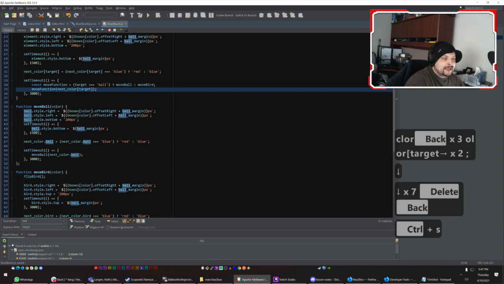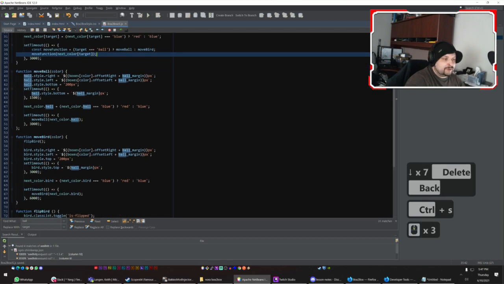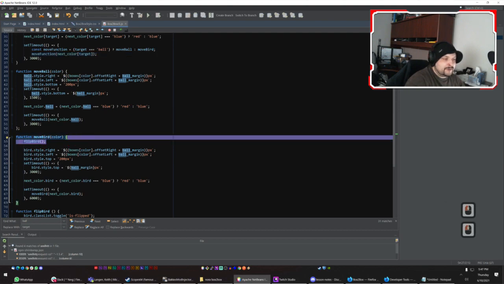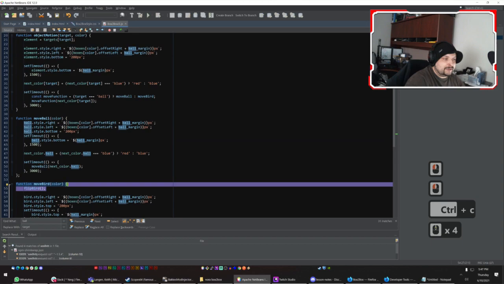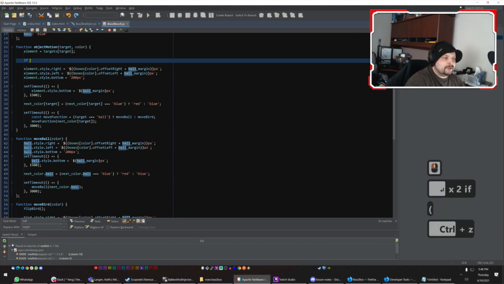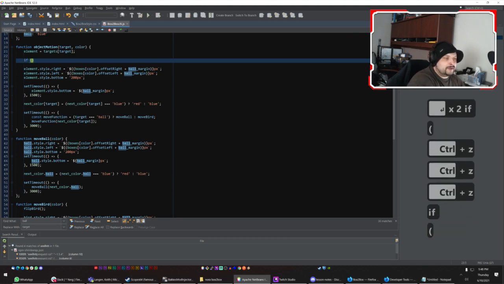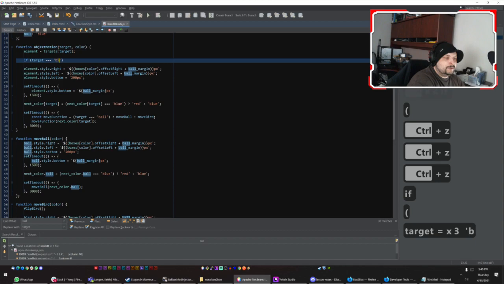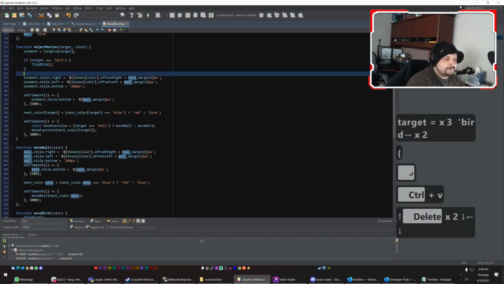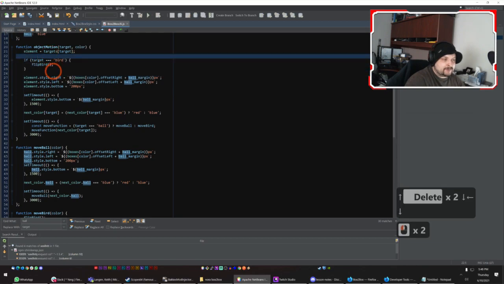And now there's two more things that are different between these two. So flip bird runs flip bird. We only want to run flip bird if the target is bird. So we're going to put that up top here, and we're going to say if, actually, I'll do it here, it's fine. If target equals bird, then run flip bird. Otherwise, don't do it. So if it's ball, this doesn't happen. This only happens if the target is bird.